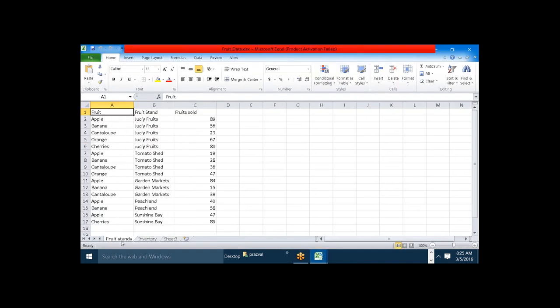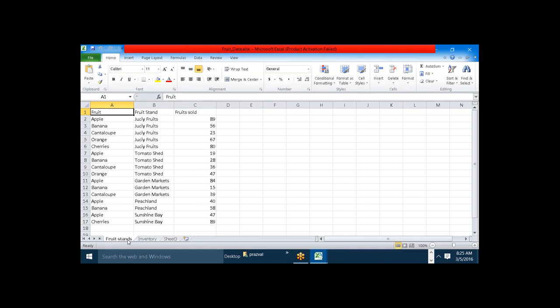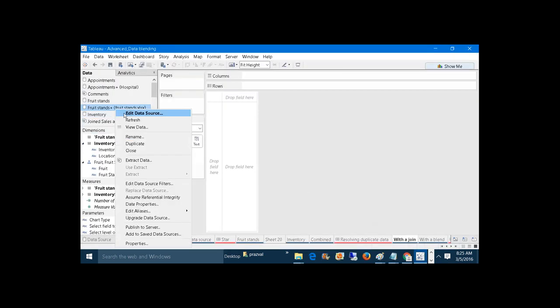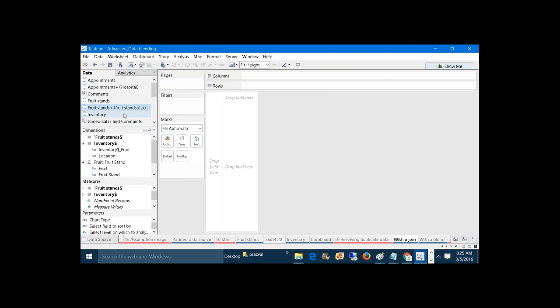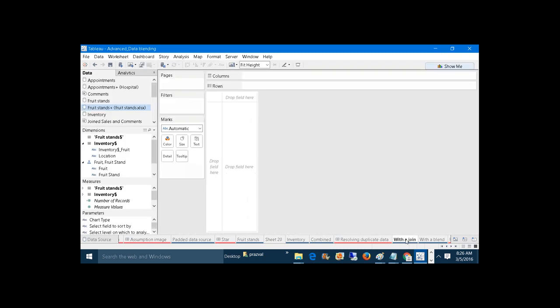Here I'm combining the fruit stands and inventory using a join. So I'm going to Tableau. Here I have a join which contains the fruit stands and inventory. Let me show you. See here, I'm combining the fruit stands and inventory in an inner join fashion. Yes, let me go to the join.